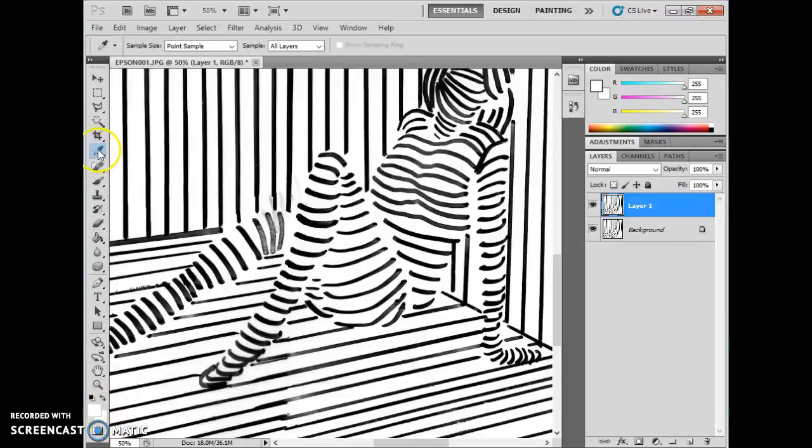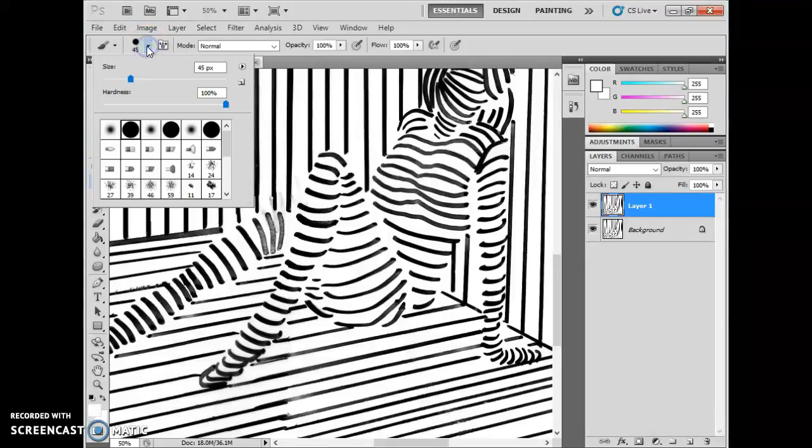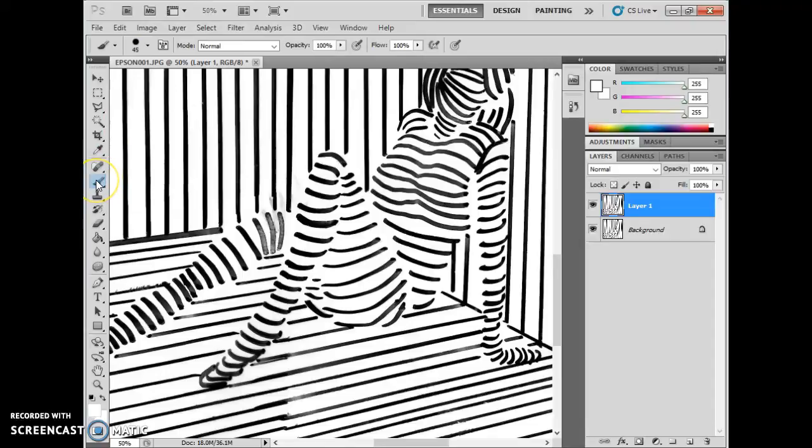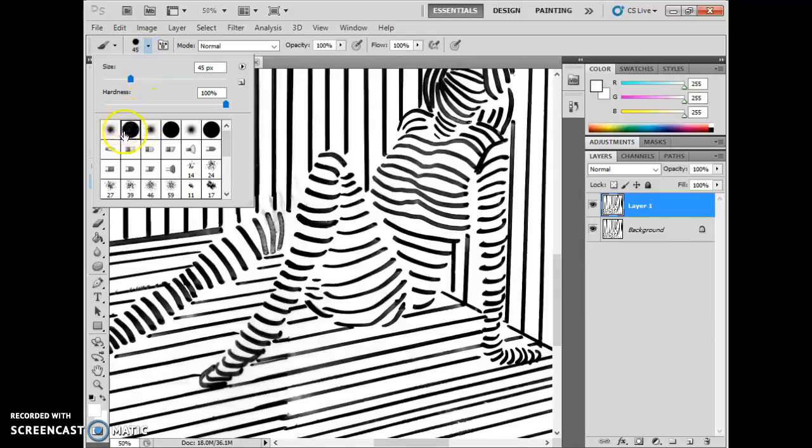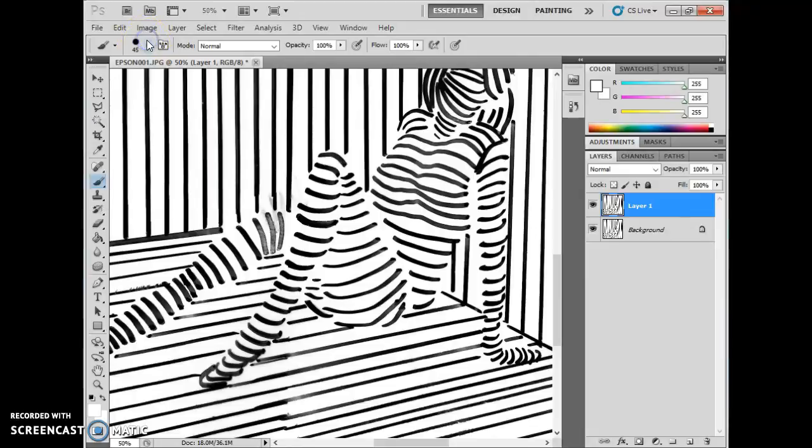Okay? So with that, I'm going to go to my brush. And in my brush, I go to this little drop down. So let me do that one more time. Over here on the left toolbar, we've got a brush. And then you can go to this little arrow to drop it down to make sure you've got a brush with a hard edge. You do not want a soft edged brush. We're going to use a hard edged brush, okay?